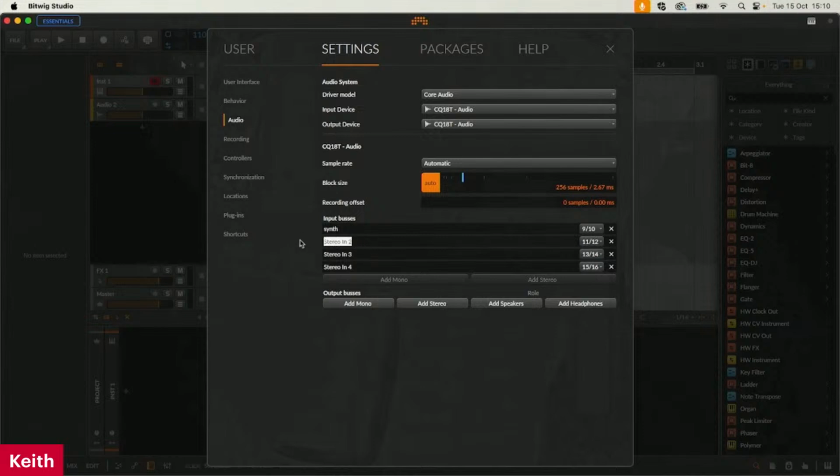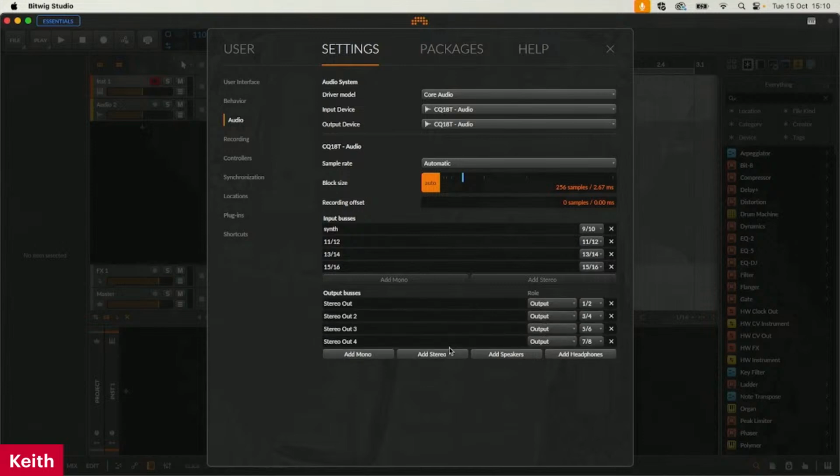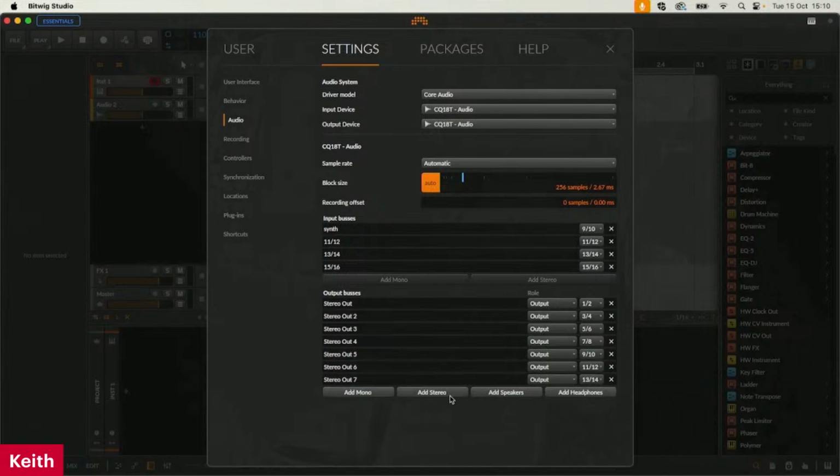And you can rename all of these, which makes it a lot easier later on. So 11, 12, and then 13, 14, and 15, 16. So I know that those are coming from the CQ. And then the other way around, I'm going to add some stereo outputs here. So stereo, stereo, stereo, stereo. And I'm going to have, right, so I've got 8 stereo outputs.